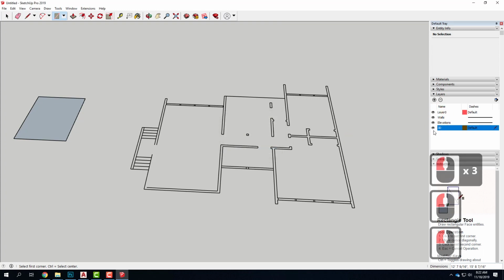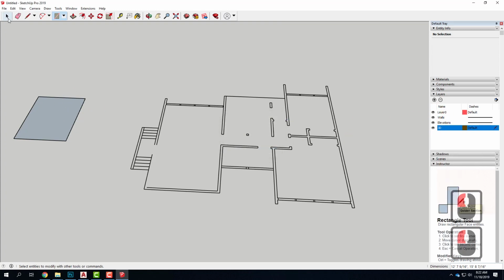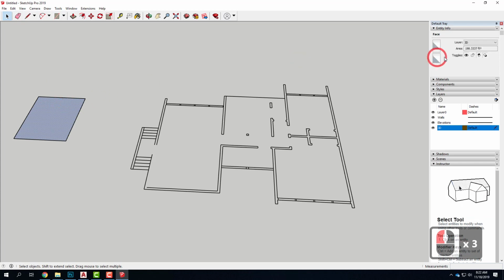Oh, it's the current layer, so I can't turn it off. But this is on that layer. If I were to select it, we can come over here to Entity Info, and it would say Layer is going to be on 3D.